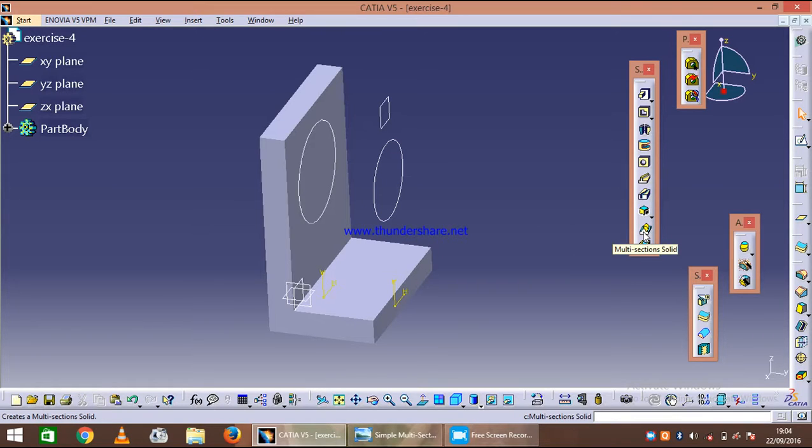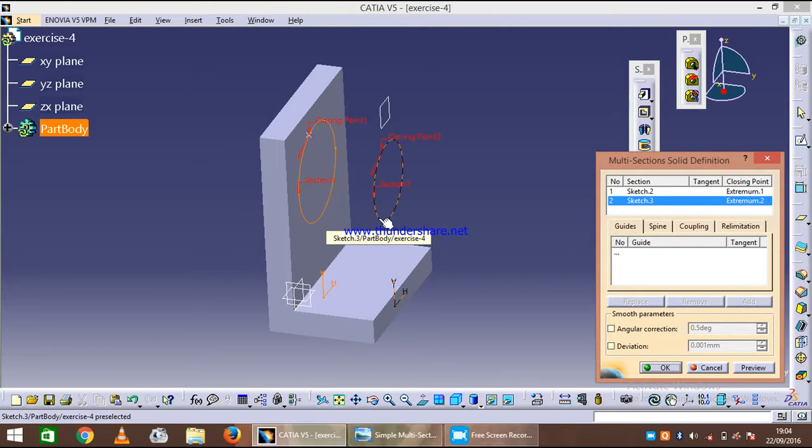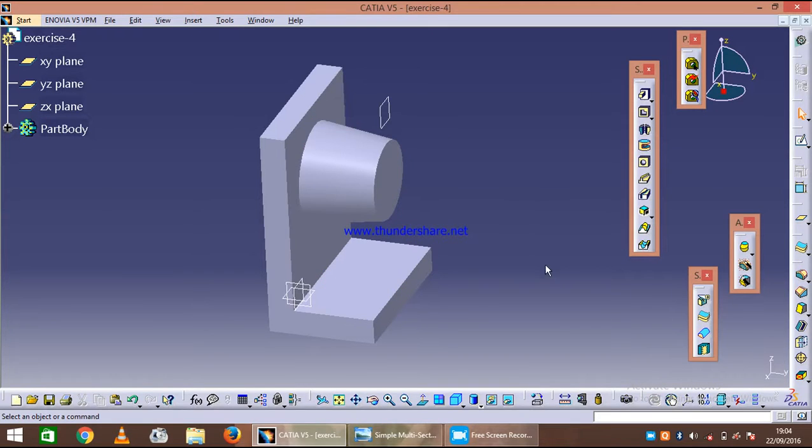Now we will use the multi-section solid tool. Select both circles, and one thing to be kept in mind during multi-section solid is that both have the same direction, and press OK. So here is our frustum prepared.